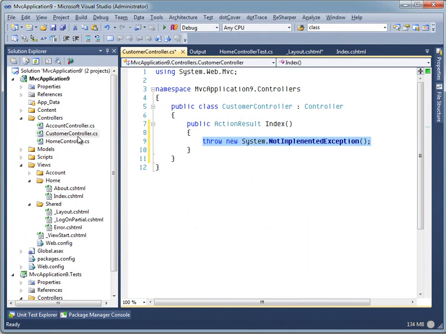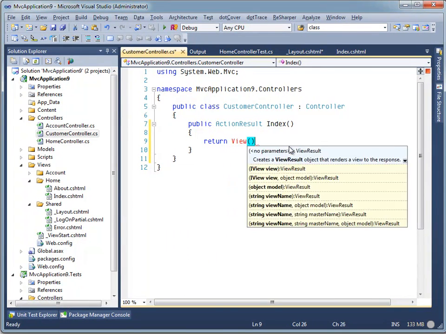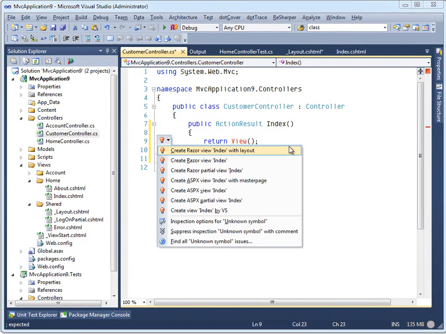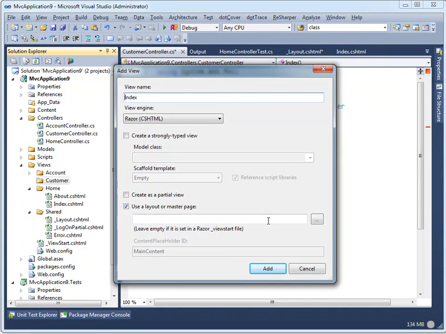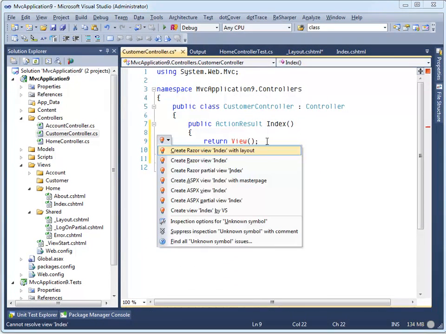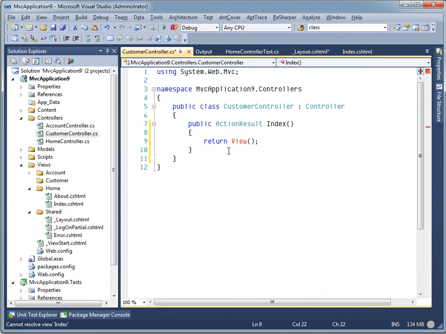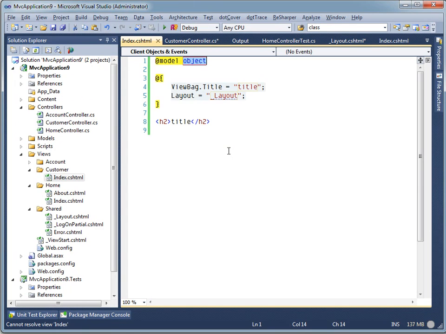which will now create the customer controller for us, placing it in the appropriate folder as well as the action. From here, we could just say return view, hit Alt Enter again, and we can see that instead of invoking create view index by Visual Studio to get the whole dialog box and have to select items, we can merely just hit Alt Enter and say create view index with layout or without layout or partial view, or if we're using web form, select ASPX. And we have our view created.